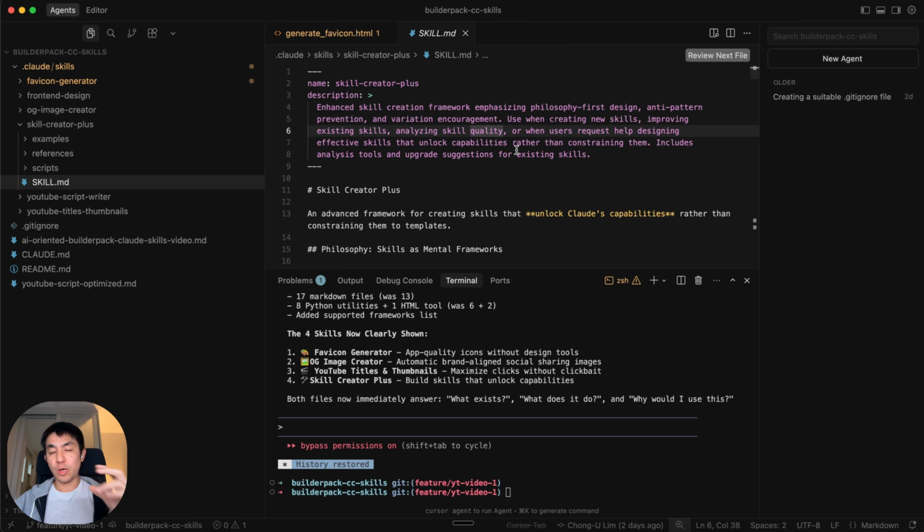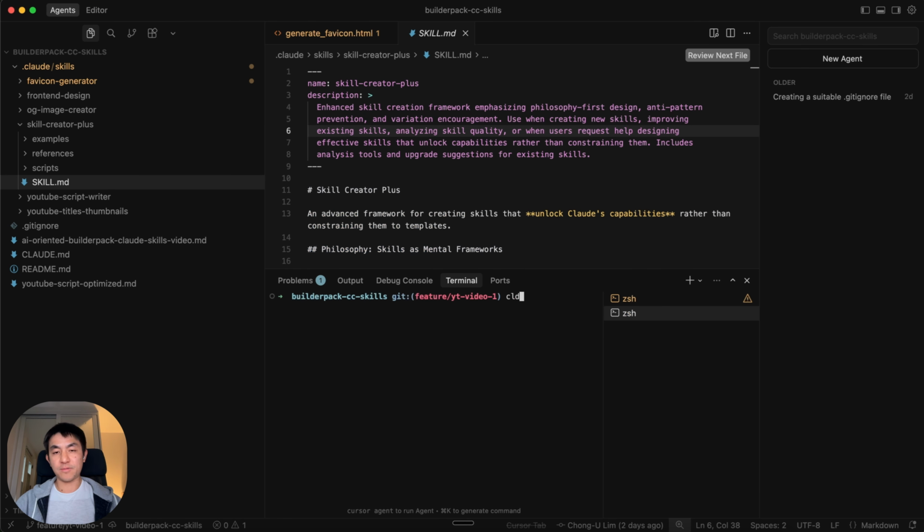And there are other ways that you can create it. So you can also ask your agent or your AI to look at some sample skills. But I did spend a bit of time looking at some reference skills, some good ones, and then incorporating it all into a single Skill Creator Plus skill. And with this skill over here, it's really simple.